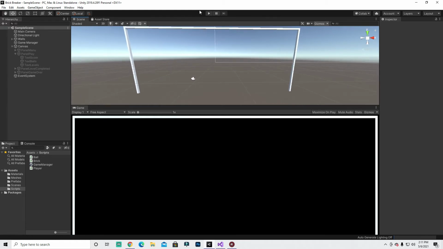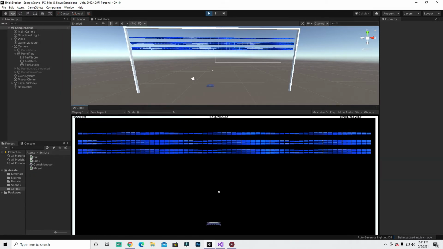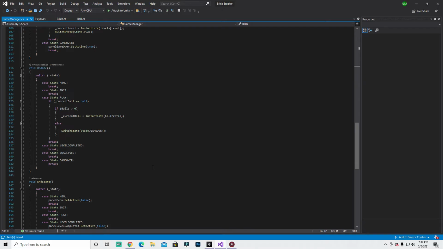And also, if you guys notice, whenever we press play, our ball text is still not editing. So we're also going to have to fix that. So two quick fixes that we need to do. So let's head back here into our code.